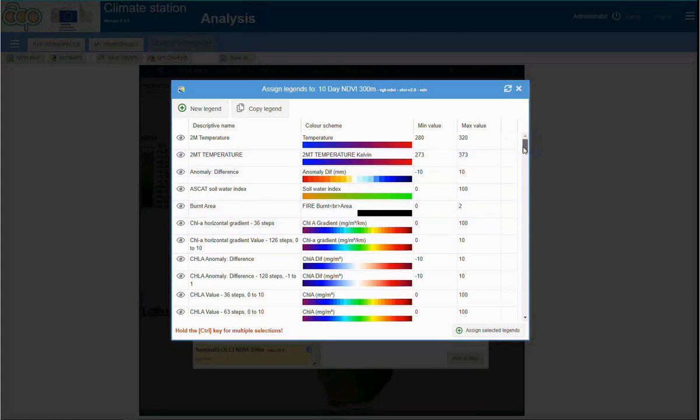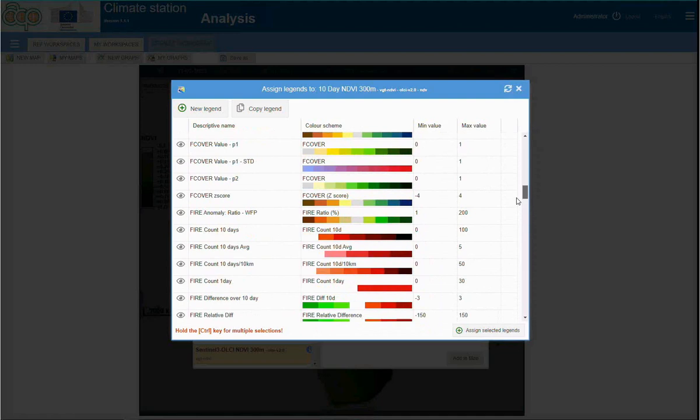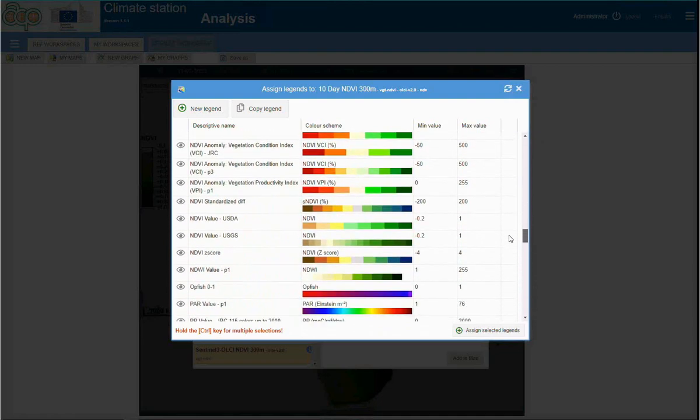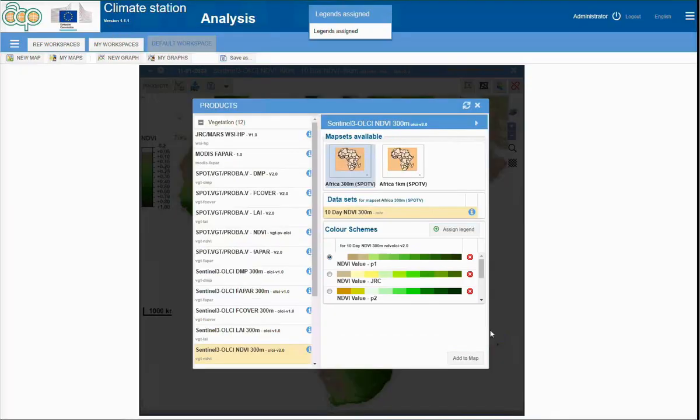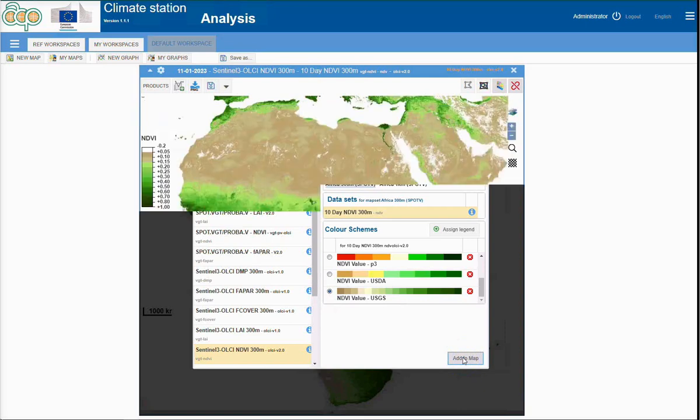There you see the list of available legends. You can go down to an NDVI. We are working with an NDVI. You can select one or two by holding the control button and then click on Assign Selected Legends. And you will see that the two legends are now assigned to the product. You can choose one and apply it to the map.